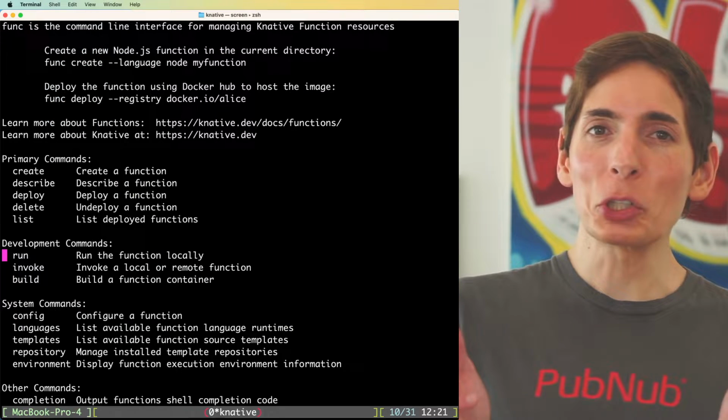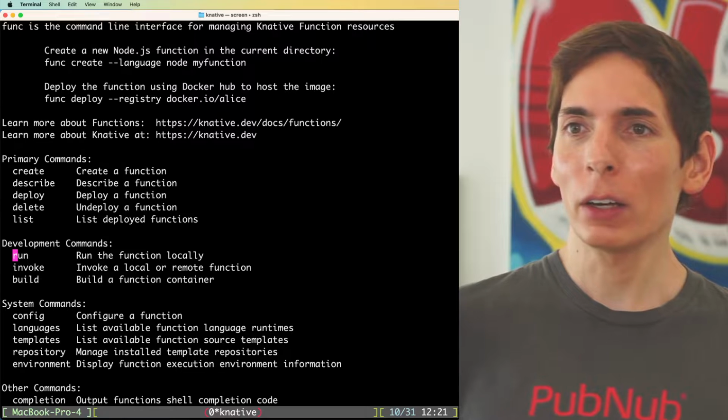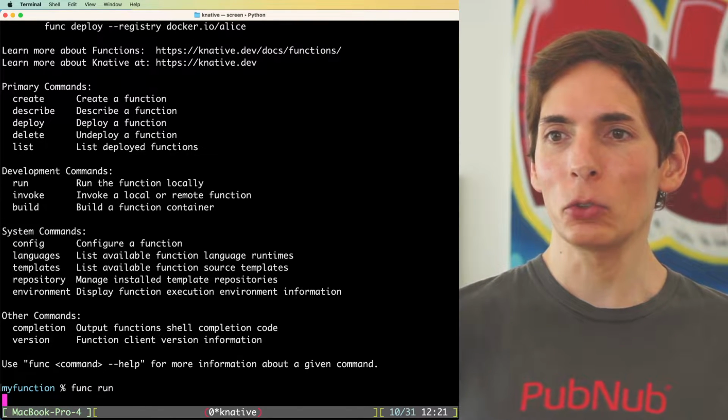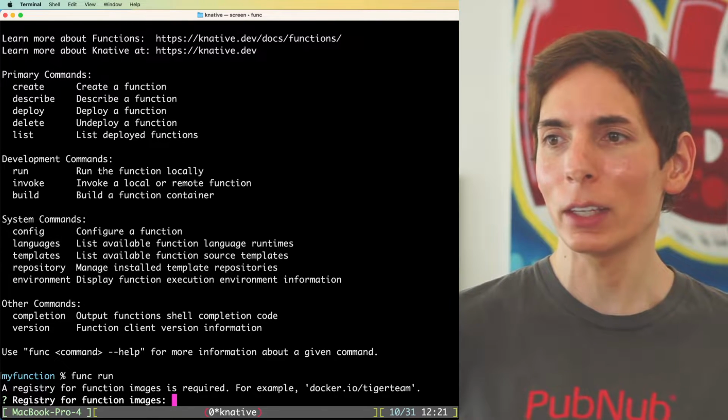Before I deploy my function, I want to run it locally, and it shows here that I can just simply type func run, and we'll try this really quick. Function run. It's going to do something. What's it going to do? Oh, it's going to ask me. Okay, so I need to set a Docker registry.